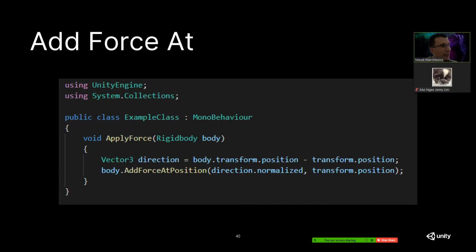The next one is the AddForceAtPosition. So it's very, very similar to the previous one. So you basically apply force to a rigid body. So imagine, let's say I have a boat.